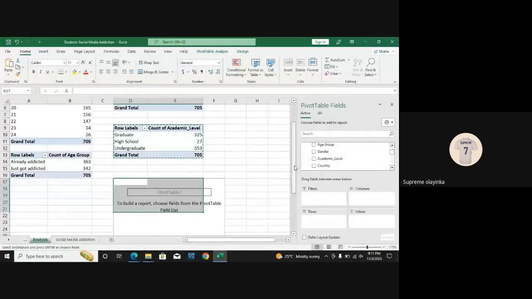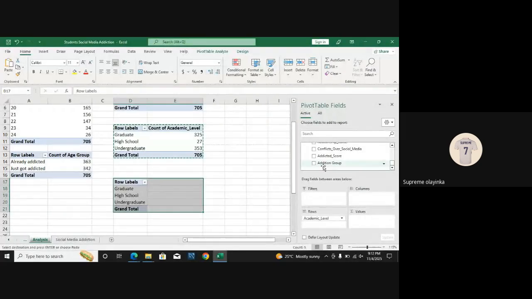Now, in this case, how many columns am I dealing with? Undergraduates. Where can I see my undergraduates? I can see my undergraduates in academic level. So the first thing you want to add is what? I want to put that in a row. Remember, I'm saying addicted to social media. Remember, I have another column for addiction, which is called what? Addicted score, or the one, addiction group. So I want to put this in my column.